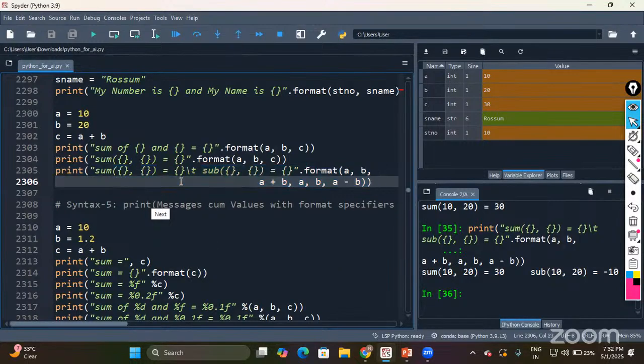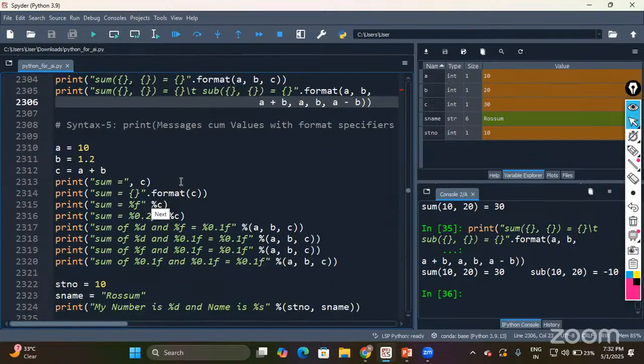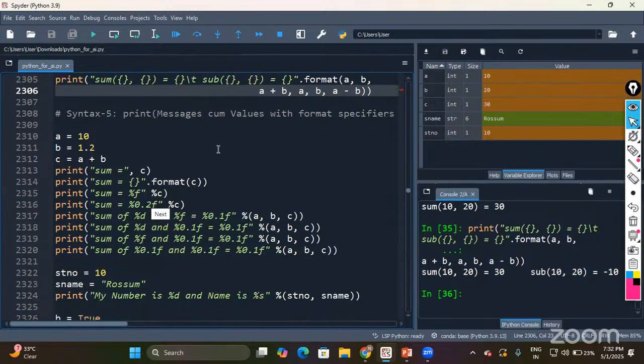Right. So we were also able to use the print function and print messages and values using the format function. Then we also have the next syntax where we are going to print messages and values, both of them using format specifiers. We have used the format function so far. But instead of using the format function, we are going to use some kind of wild characters, format specifiers, and we are going to get the output. Just have a look.